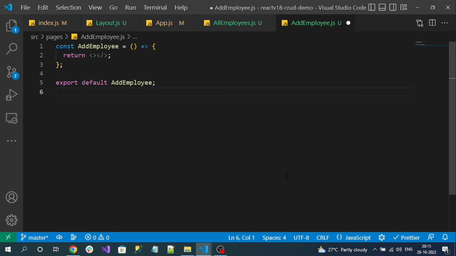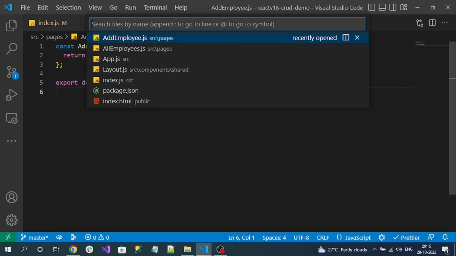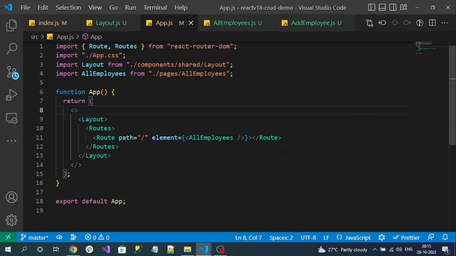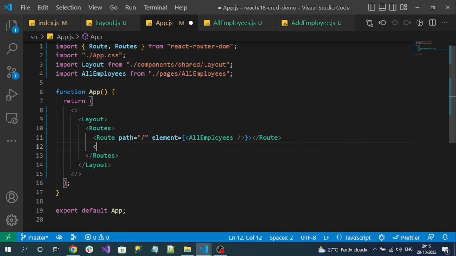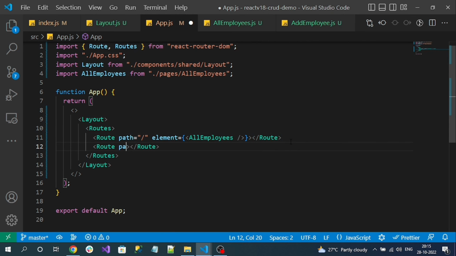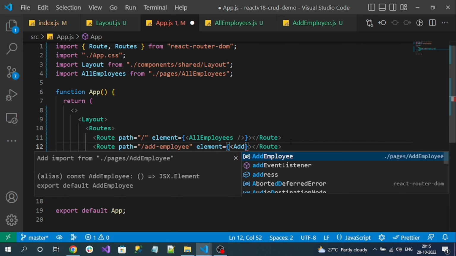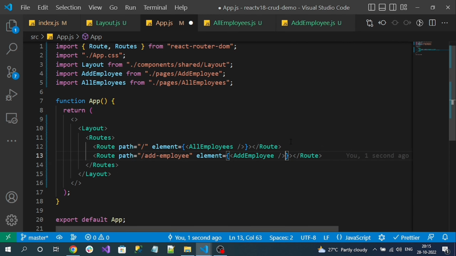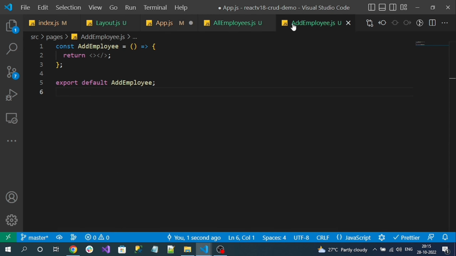Now let's configure a route for this component. We know in the App component we are adding the routes, so here let's add one more child route element. Here I can specify the path for my AddEmployee component, so I will give a path like add-employee. And we have to map the component to the element attribute. Now let's get back to our AddEmployee component.